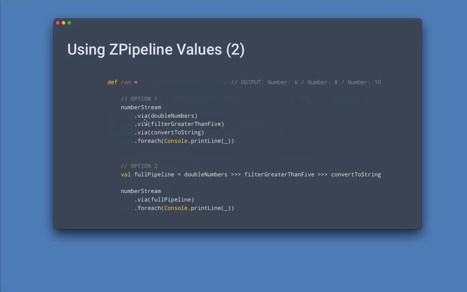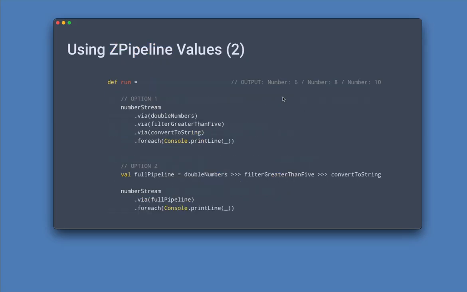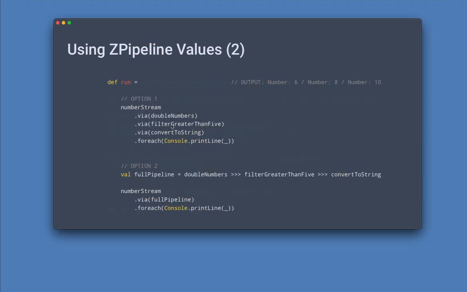So you use the via method right here. So I have the number stream. I want to double the numbers. I want to filter greater than 5, and then I want to convert the results to strings, and I want to print each of those values. And given this input stream of 1, 2, 3, 4, 5, and then doubling those values, you can see that the ones that are greater than 5 are going to be 6, 8, and 10. So this is our output right here. And the key in this that I'm trying to show is one way that you would use ZPipeline values. And again, here I'm using them with this via method. And then these are my ZPipeline values from the previous slide right here. So when I come back here, you see those.